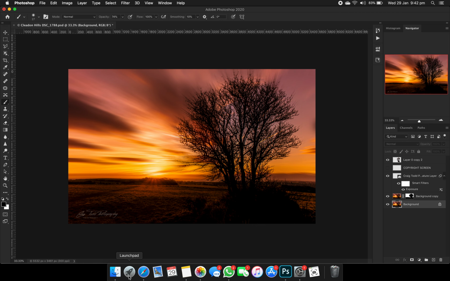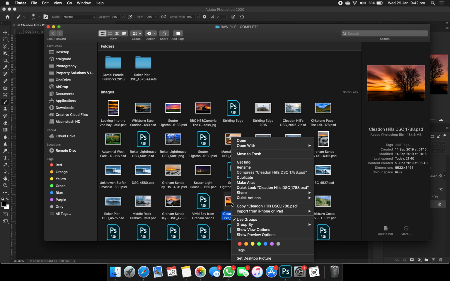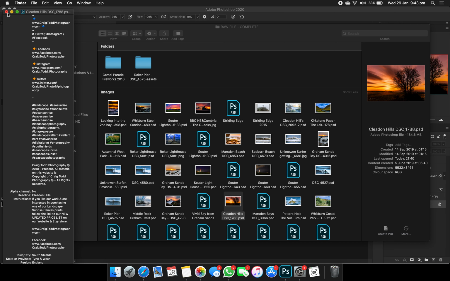So once that's happened, all of that information that you've just inputted goes into the file information, which is here. You can see everything on that screen is all in here. All of the copyright you've just put in is in here. So that's how to protect the file.